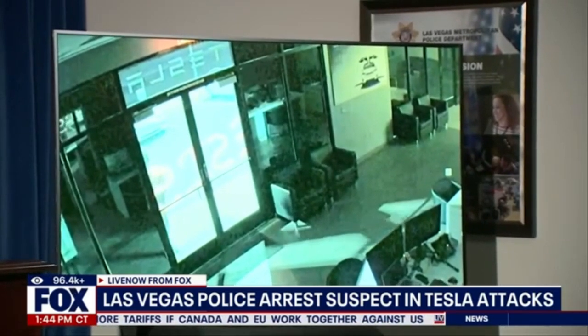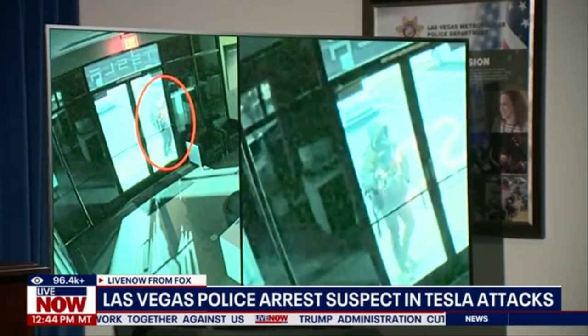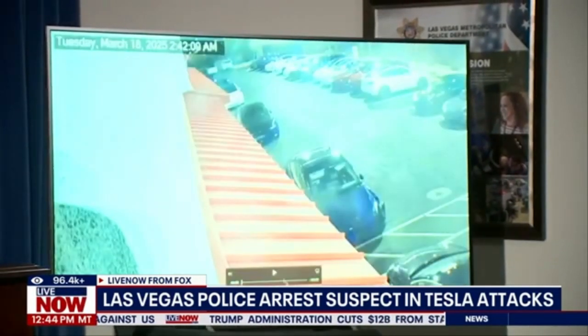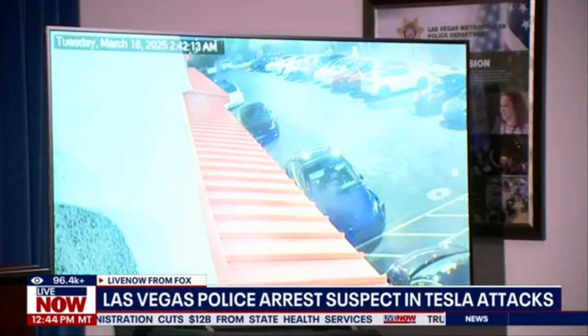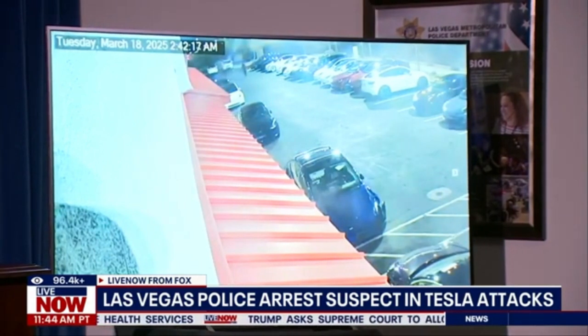Once he finishes spray painting the word "resist" on the doors, he then approaches multiple Tesla vehicles that were parked in the front of the center. He proceeded to shoot into each vehicle and used a Molotov cocktail to set the vehicles on fire. We'll play a few video clips here to show you his behavior. You can see him right there in the dark clothing. He casually walks over to his first targeted vehicle.